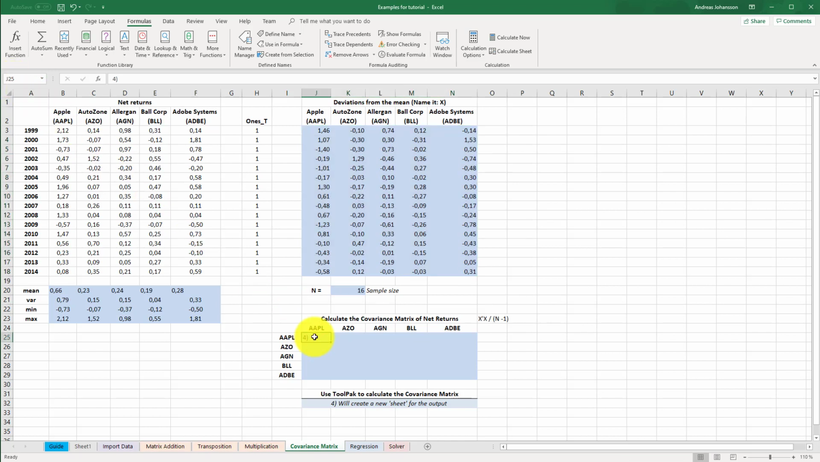I'm going to highlight the output now, and now I need to be careful here. So I want to take the X, which is this matrix, which should be a 16 by 5 matrix. So this is a 16 by 5, but it's a transpose, so I need to switch the dimensions. So this is a 5 by 16 times a 16 by 5. And then we're going to divide this with a constant, n minus 1. Yes? So this means that the output is going to be a 5 by 5.